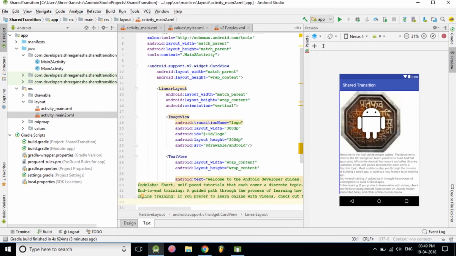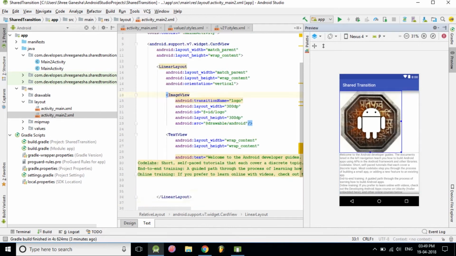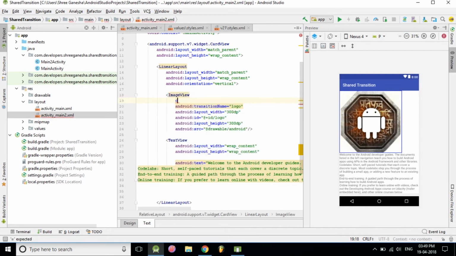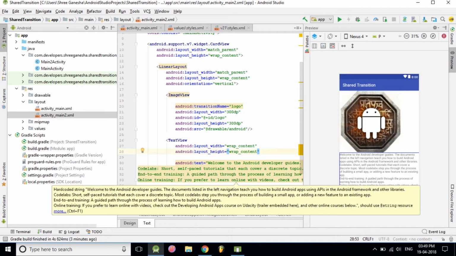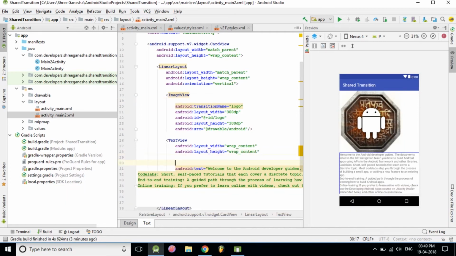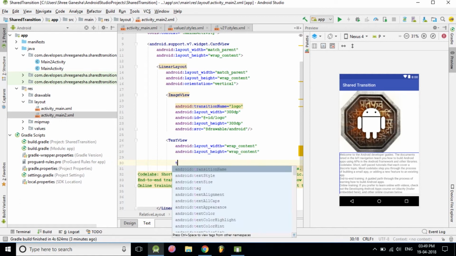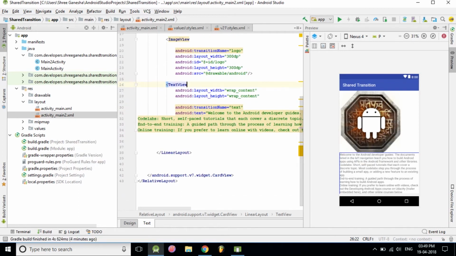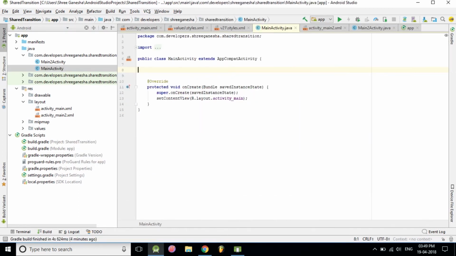As you can see, we got this as simple. And let's give a transition name for this also. Transition name same as that we have given in the previous text. And let's go to our main activity.